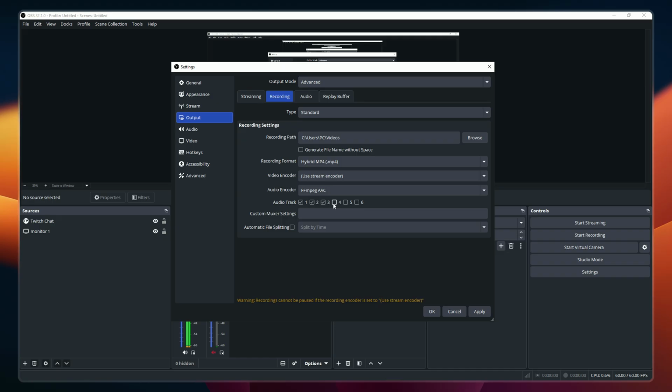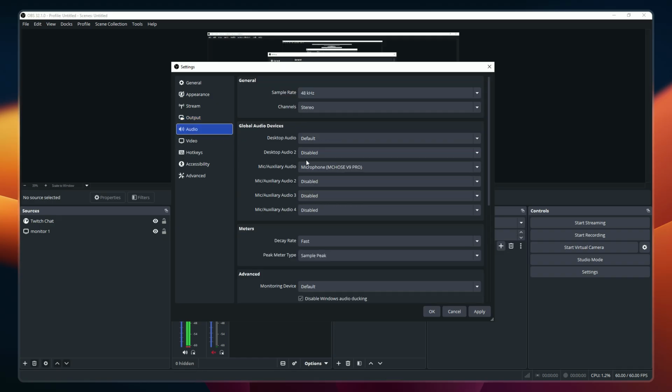Now, in the left panel, click on Audio. At the top of this section, navigate to Sample Rate. Right beside it, click the drop-down menu and select 48 kHz. This should match the sample rate you noted earlier from your microphone properties. Keeping these values the same ensures your audio is recorded without any quality issues or compatibility problems.